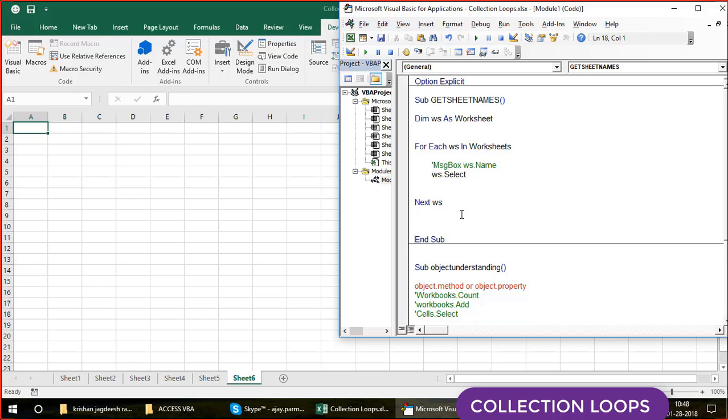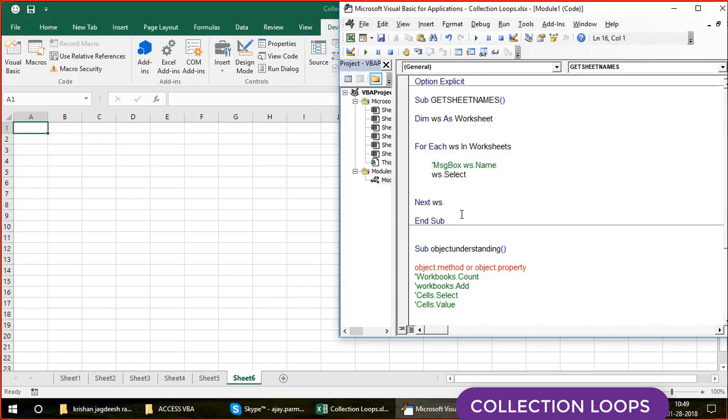So it will loop through all the sheets one by one, provided they are visible. If you hide them, you will get an error, because a hidden sheet cannot be selected. But then maybe you can apply a loop which can go and unhide the sheets first, isn't it? So that's how you can do different things here. Now why am I selecting the sheets?